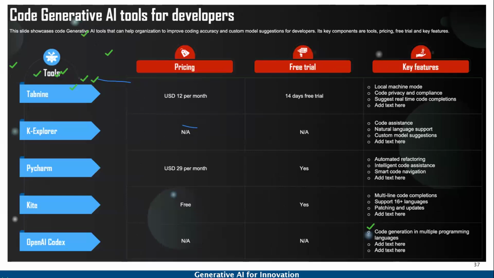Right? So here are the code generation AI tools for developers. These are the few tools available, and you can make use of them. These are genuine and also available. You can go and check with them, register, and make use of them however you want to use them. So these are the few AI tools for developers I would like to give, so you can make use of them.